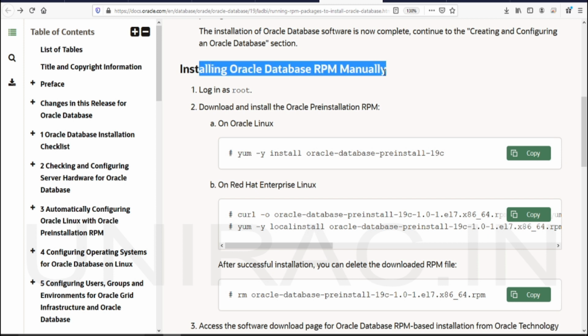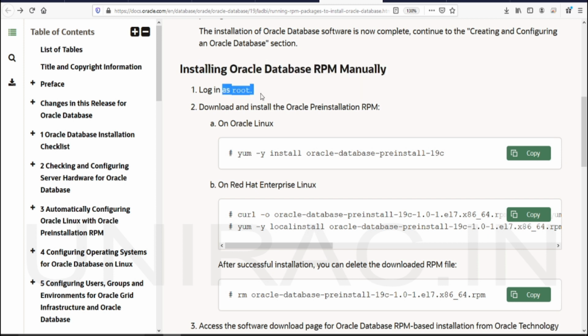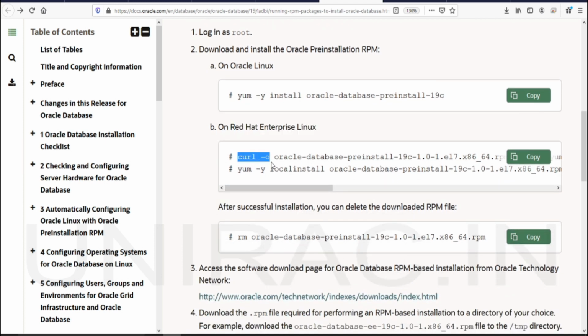Installing the Oracle Database RPM manually: you can log into your root user. You can download and install your RPM from the root user on your Oracle Linux using yum -y install and the package name. If it is on Red Hat Linux, you can use curl -o with the package RPM and the yum -y localinstall method. It's not going to download, it is going to use the RPM but with yum install on your Red Hat Linux.